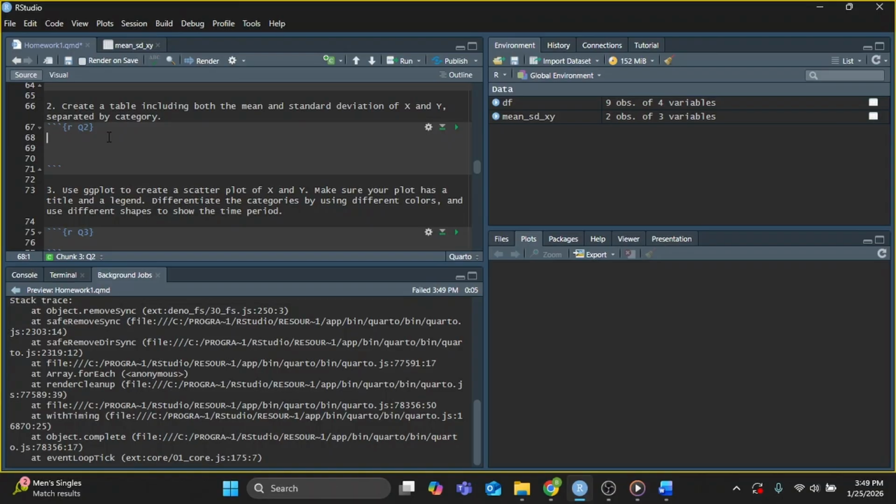Now question 2 is saying create a table including both the mean and standard deviation of x and y separated by category. So the first thing we need to do if we want it separated by category is make a data frame where they are grouped by category. So we're going to make something new. So let's go ahead and call this something new. We want mean SD by category, right? And that should have an underscore in there. Underscore. So there we go.